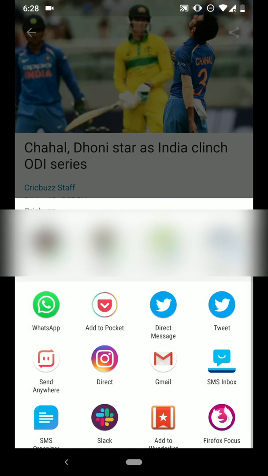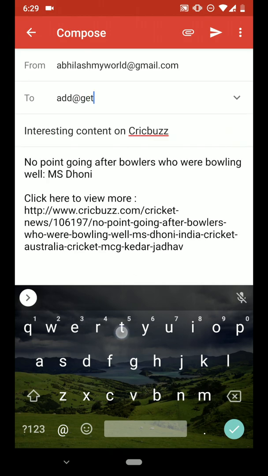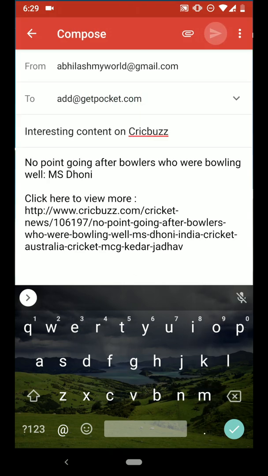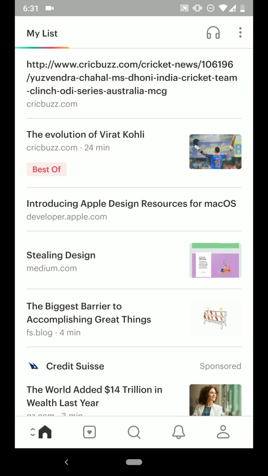Saving to Pocket via email is as easy as sending an email. Simply send any link, only one link at a time, that you want to save in the body to add@getpocket.com. URLs you have saved to Pocket from the desktop or mobile app will appear in the My List section.